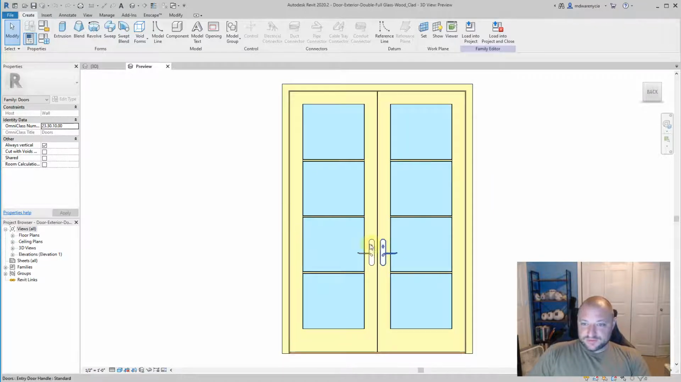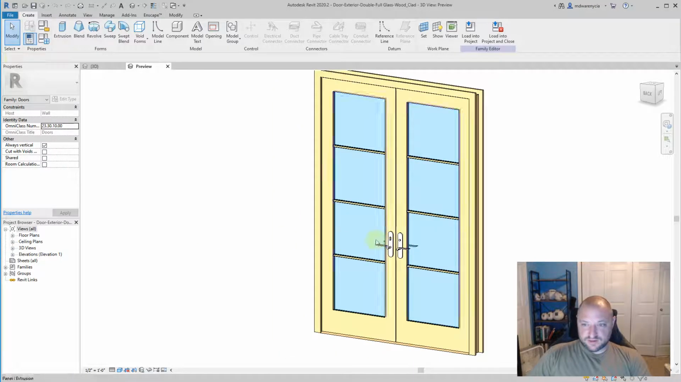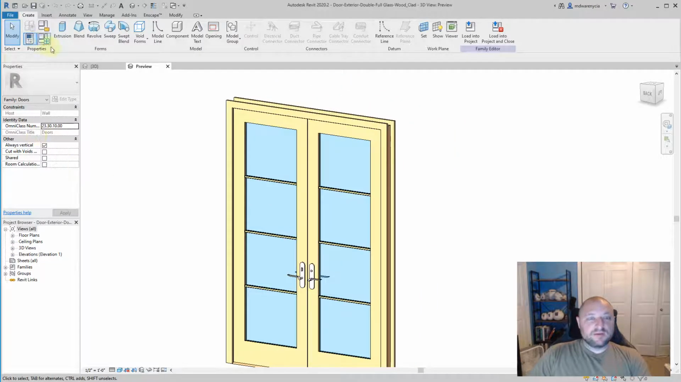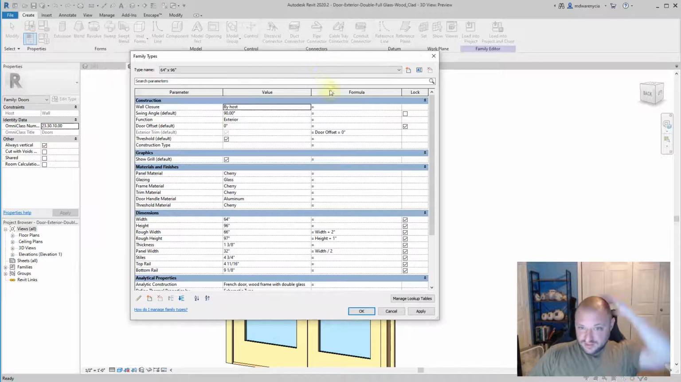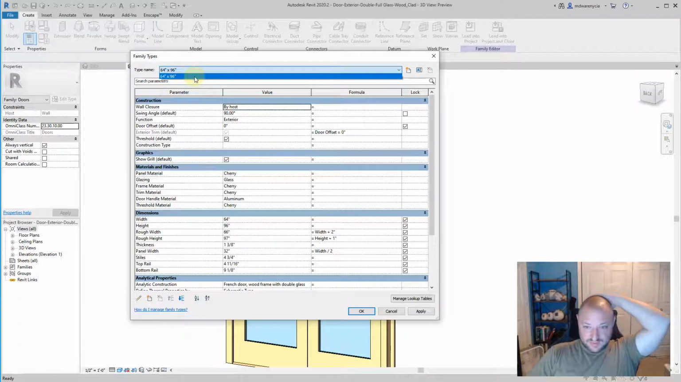So here's our door. If we want to modify the materials in this door, we can go to this little box up here, with the four blue squares or cubes next to it. This is the family types. There's a lot of things we can go over here, and this shows you the different types that are in the family.